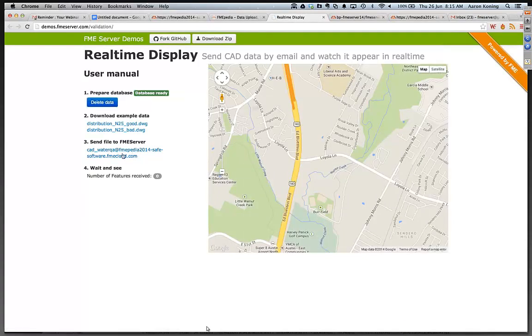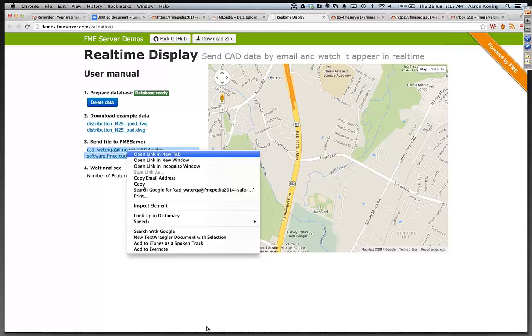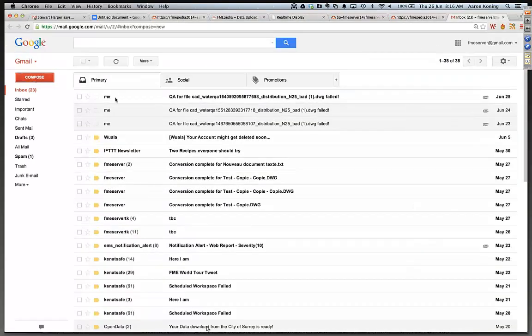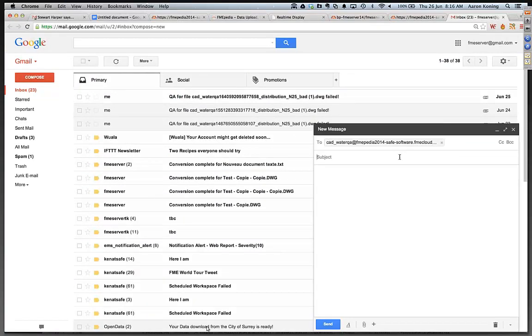But what I'm going to do is email this CAD file with some water pipes in there, and it's going to be validated by a workspace. And I'm going to get a report back that says it's good or it's bad, and we'll see what happens. So I'll copy that, and I'm going to send an email off to FME Server. Here is data.